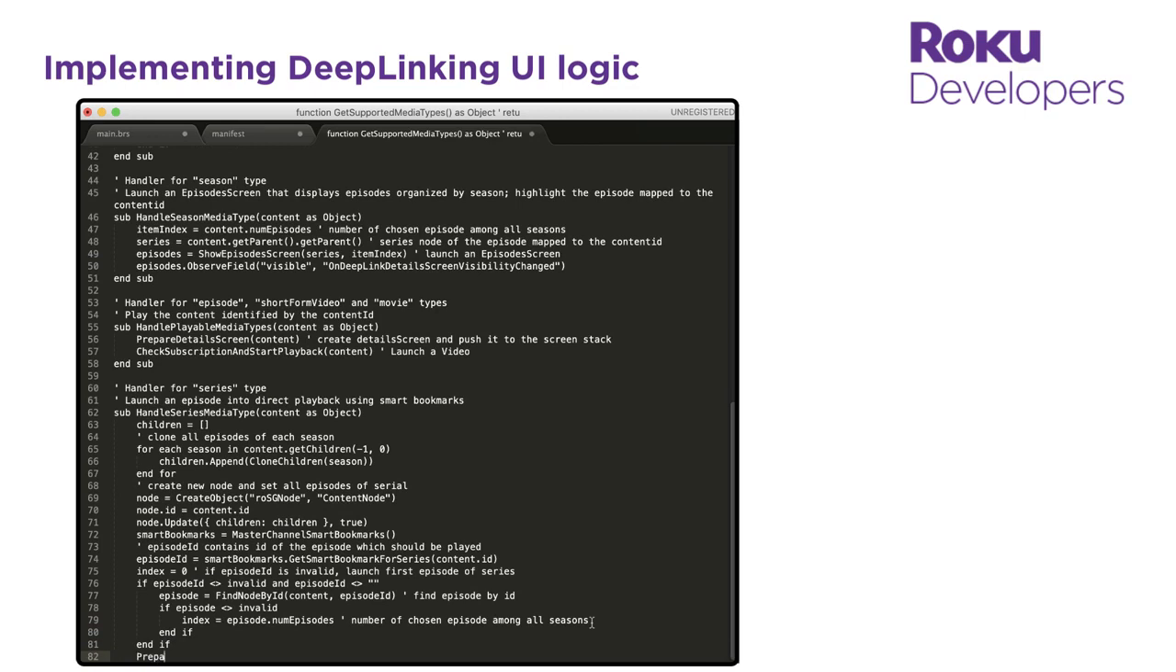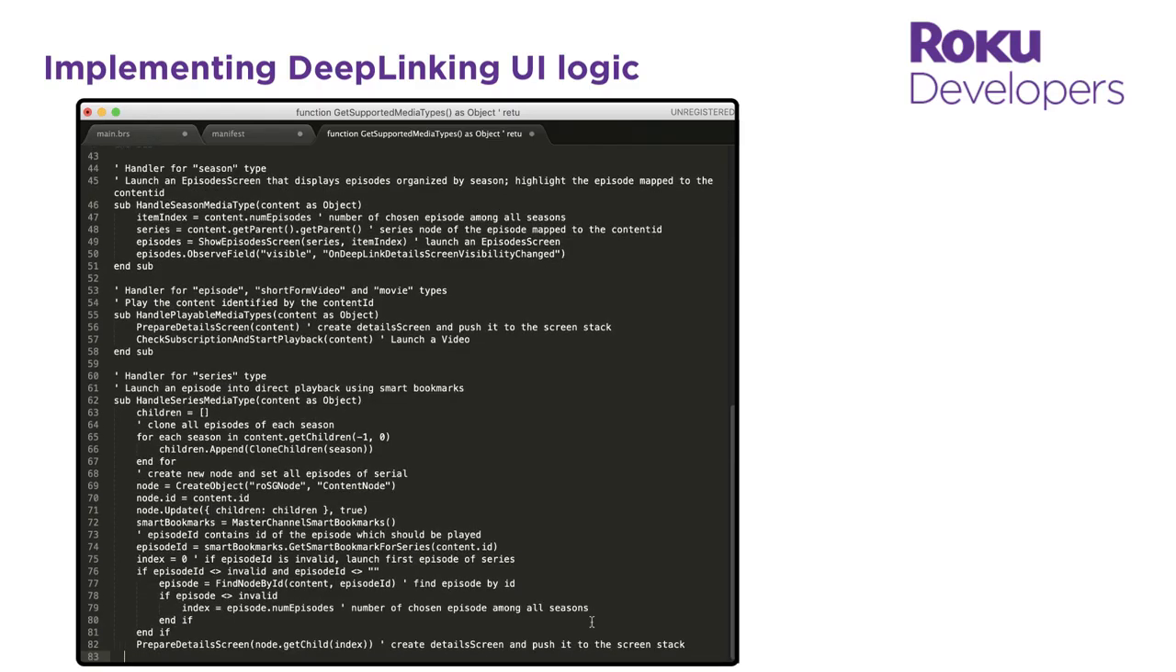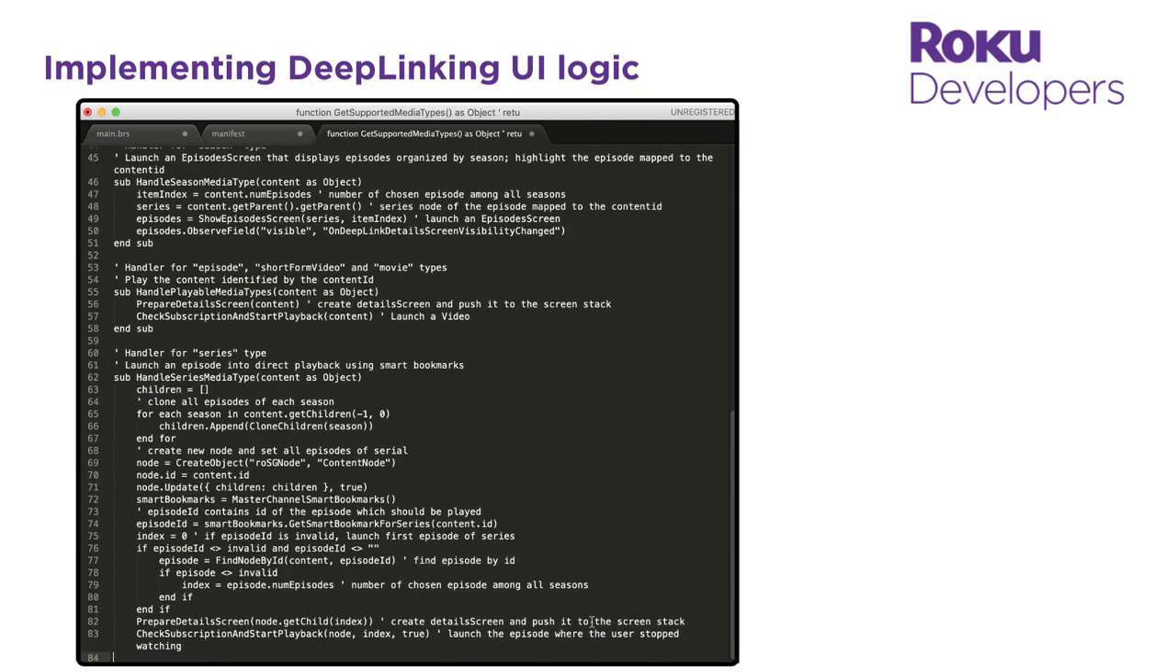Now let's pass the episode to be played into a call to the prepare detail screen method to get its detail screen ready. We'll pass the index variable into the serial node's getChild method to identify the episode to be shown in the detail screen. And finally, pass the series node, the index of the episode to be played, and the isSeries flag, which is set to true, into the check subscription and start playback method. This method verifies that we have a valid subscription and then launches the episode into playback.